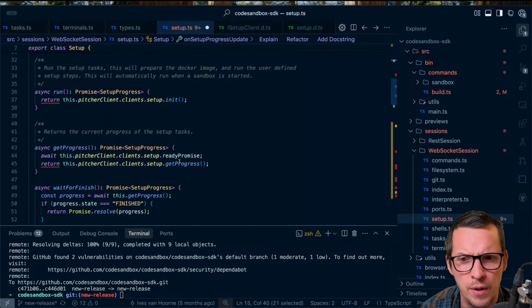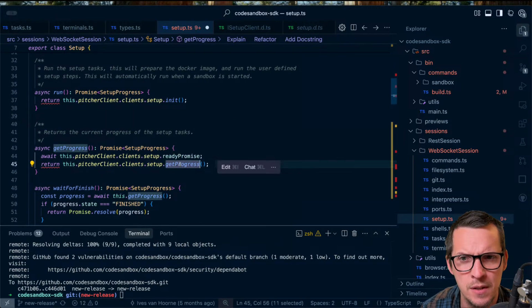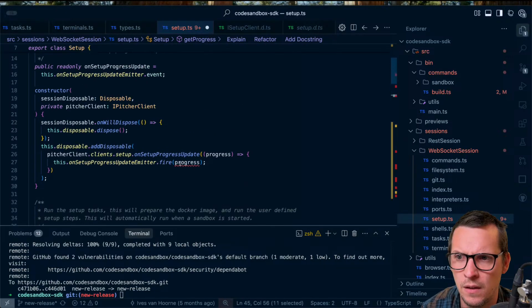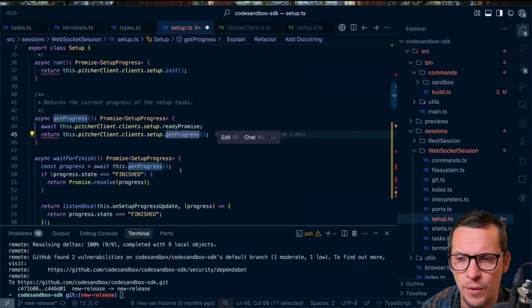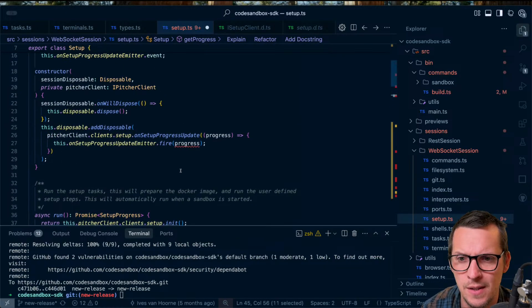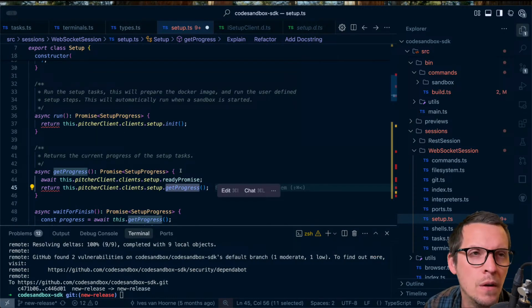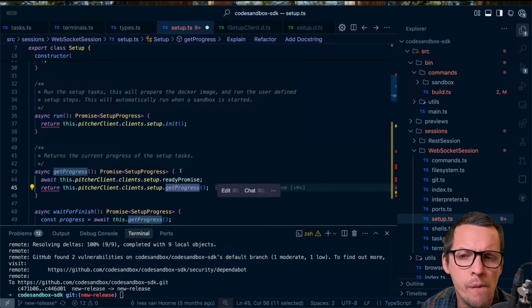And wait a minute, get progress is something else than, oh, we're just calling it get progress. But this is just the steps. Yeah. Okay. So yeah. Get progress.